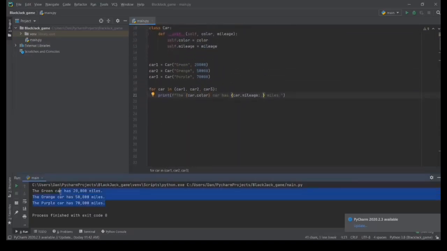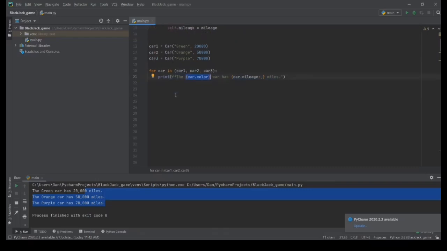And then that's how we get the three print statements at the bottom, which is the green car has 20,000 miles, the orange car has 50,000 miles, and the purple car has 70,000 miles. So the F in the f-string, that's part of the string which allows us to insert attributes into a string. But yeah, this is what I came up with.